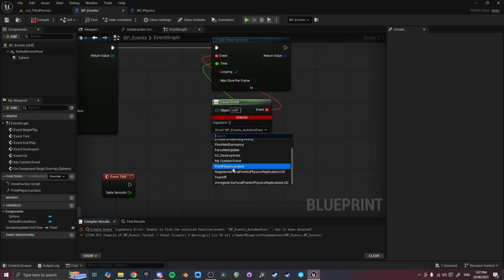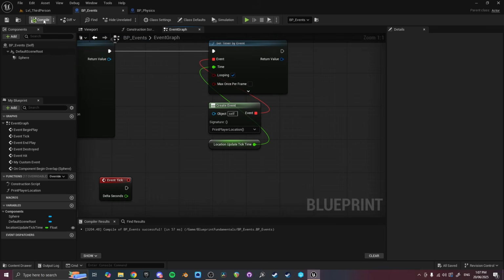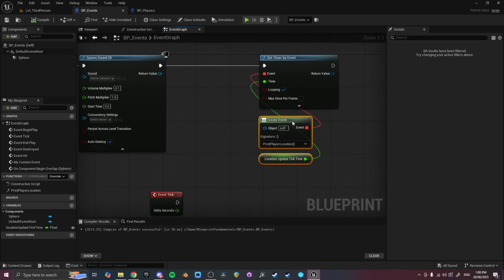But if you scroll down, you can say print player location, and then if I hit F7 to compile and save, by the way, if you're wondering how I was doing that, you want to hit the compile button up there, and then Control Shift S. But I just hit F7 and that just compiles. That's how you feed it an event.